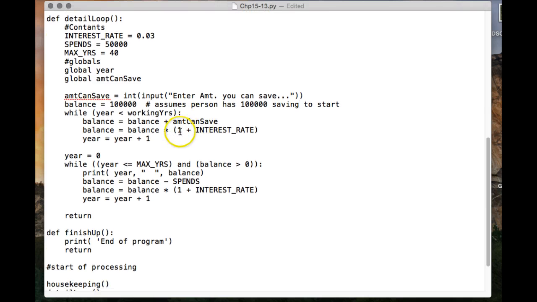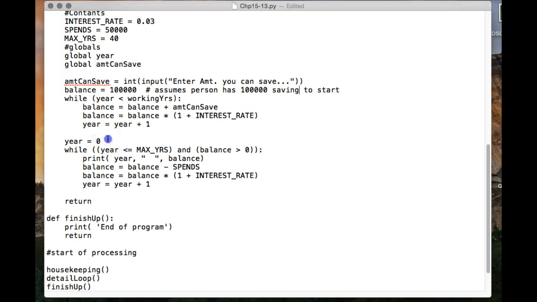Okay, you've got two loops. The first loop is going to basically handle the balance as it pertains to drawing down the balance and also increasing the amount you can save each year. Here we've got if the year is less than working years, in other words, we're still underneath that threshold you set in an earlier prompt. It's going to take the balance, add your savings, and then apply the interest rate to it. It'll do this for the number of working years, looping. Next thing it's going to do is set year to 0 so it can start over again.